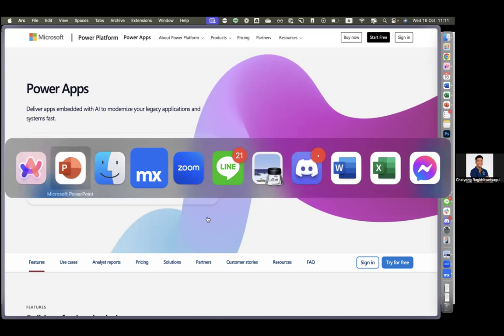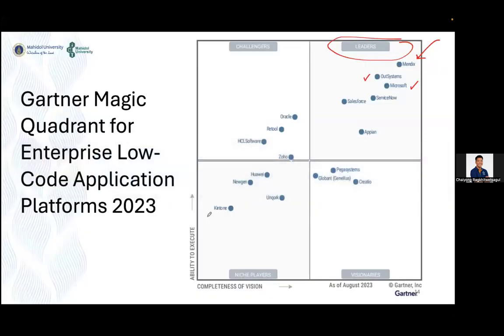So come back to Mendix. We choose Mendix. I choose Mendix for you because it is one of the best, and it has a very good supporting ecosystem. Some of the companies are not very good in low-code programming, such as Huawei. They have some system, but they are ranked among the last ones.